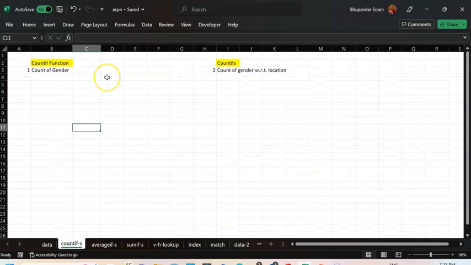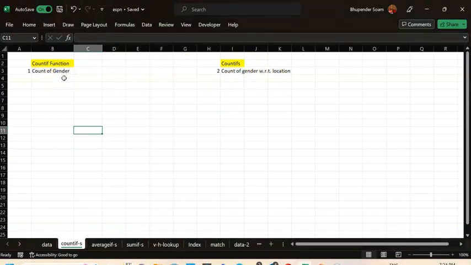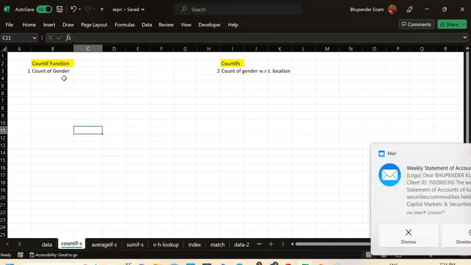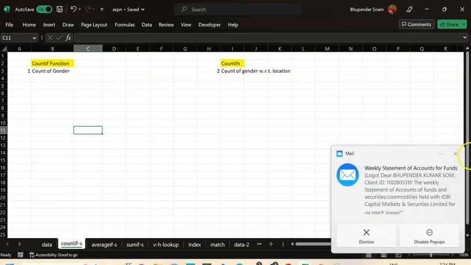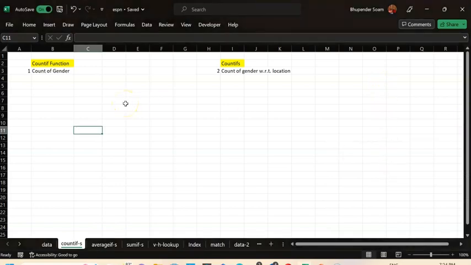Let's talk about first Countif and Countifs functions. So what is the use of the Countif function? Countif is going to be used in order to count all possible entries in a particular column and their frequency.